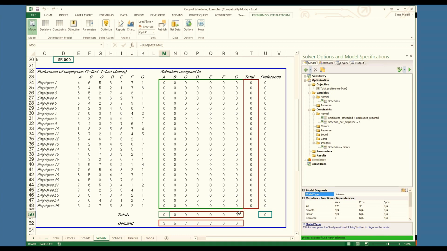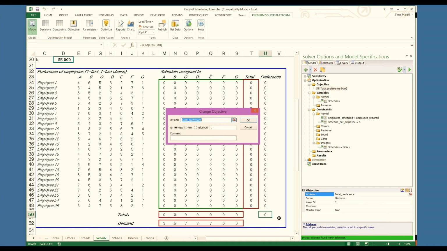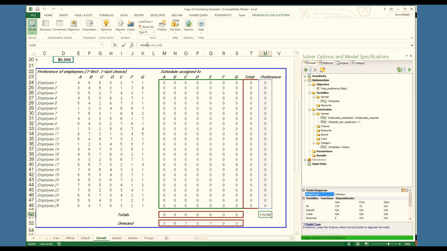And now let's look at the objective. Our objective is to maximize the total preferences, or to optimize employee preferences. And we want to maximize that. It is in cell U50. Let's look at the formula. It is the sum of all preferences for all the employees. If we look at each preference, it is the sum product of the employee's preferences and the schedule that is assigned to that employee. Okay, so this is defined to be maximized.